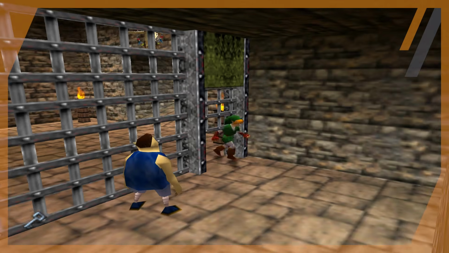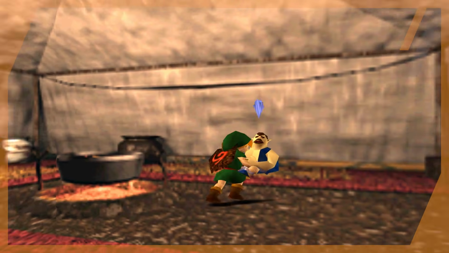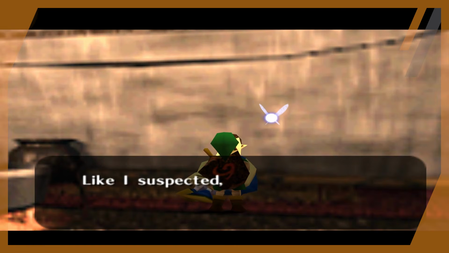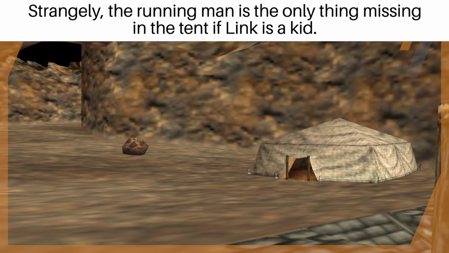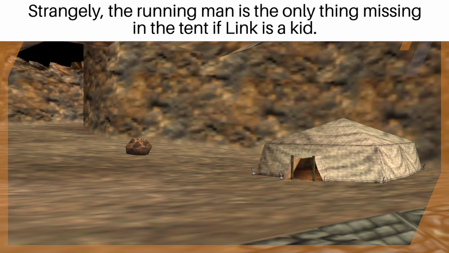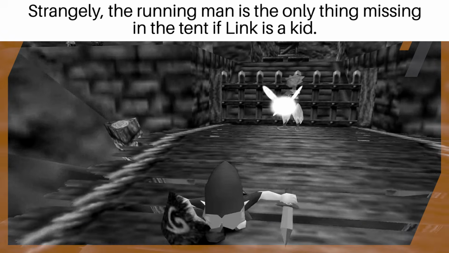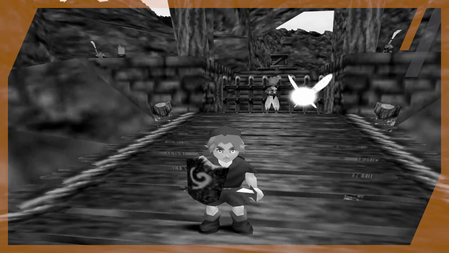If we happen to save the carpenters from the thieves' hideout, they'll actually be waiting for us in here even as Child Link. Apparently the developers just deleted the entire tent, but forgot to delete the loading zone. Perhaps they figured no player will be able to make it over that blasted Iron Gate.